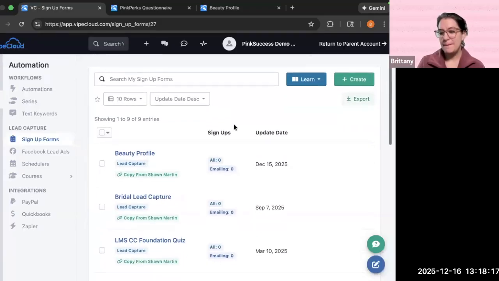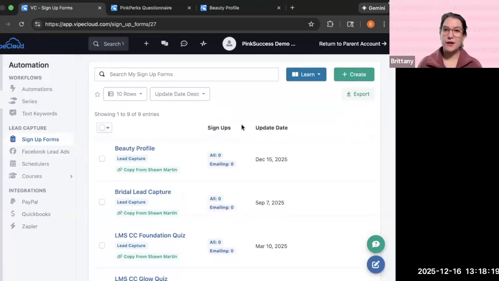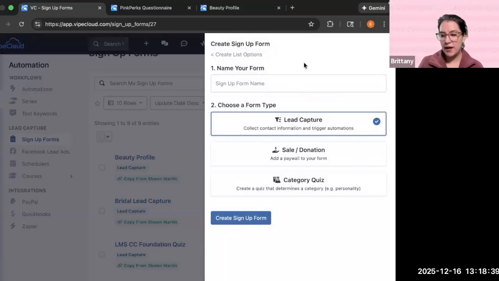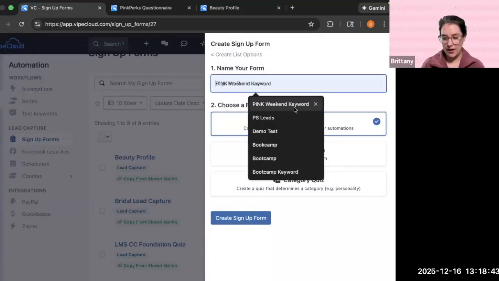But let's walk through how to create one because maybe the wheels are turning and you're like, oh, I could use a sign up form for whatever you would like in your business. We're going to just do a quick walkthrough of how you create one so you can see how nice and simple it really is. So when you're on the sign up form page, you want to go ahead and click the green create button over here on the right. That's going to open up your sign up form options. And this is where you can name your sign up form.